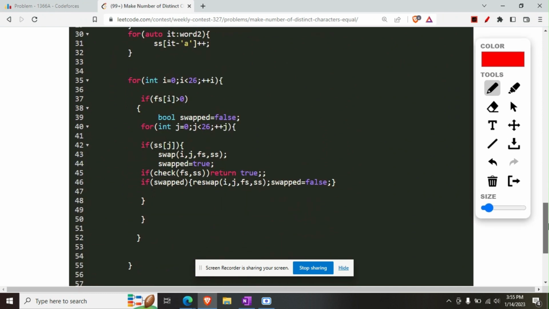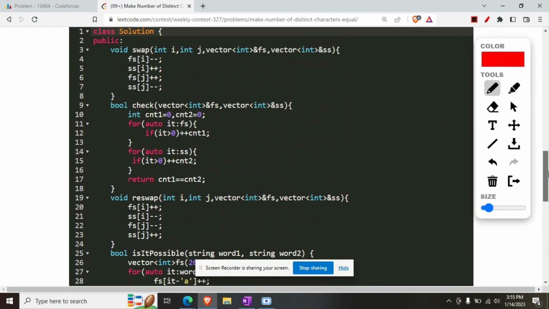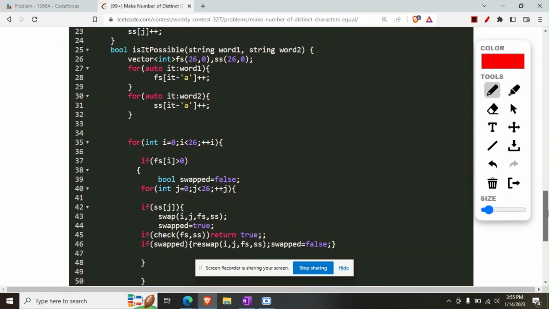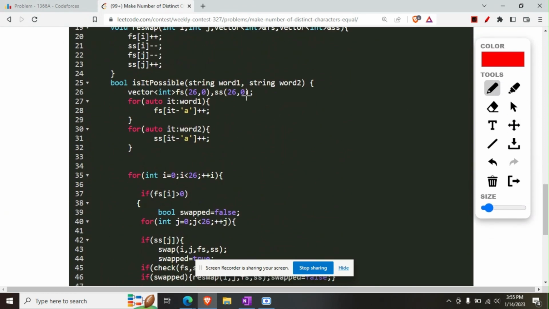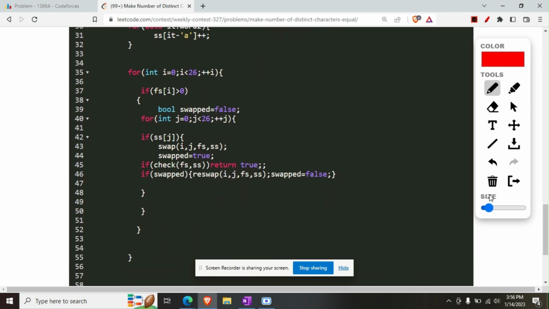Sorry about that. Now the code might seem a little bit intimidating, but it is very easy once you understand it. So at first, what are we doing? I've created two frequency arrays of word 1 and word 2. Word 1's frequency is being stored in fs and word 2's frequency is being stored in ss. Fine. So this is just the frequency array. Now we are coming to the main brute force part. That is this part right here.